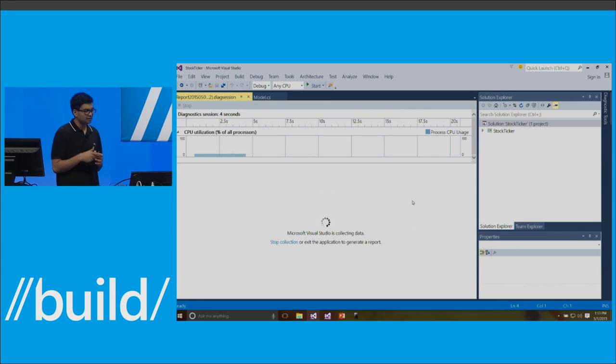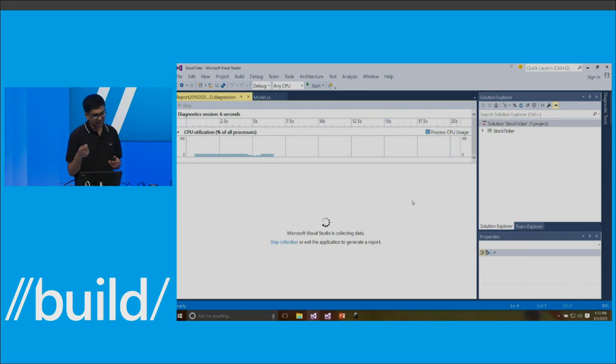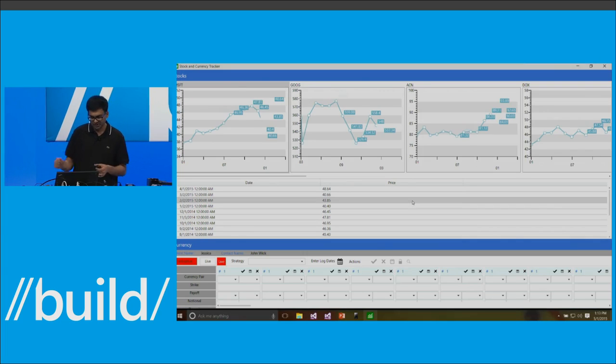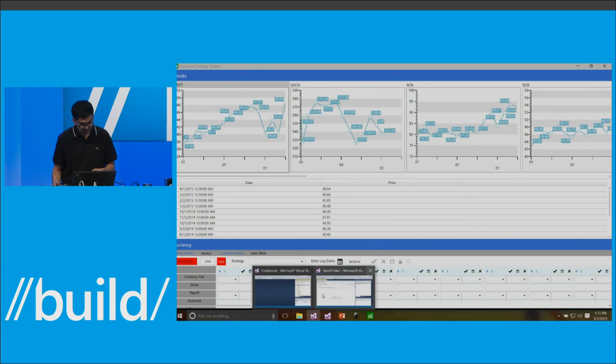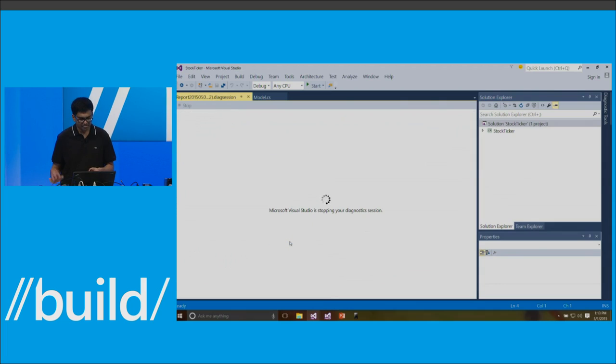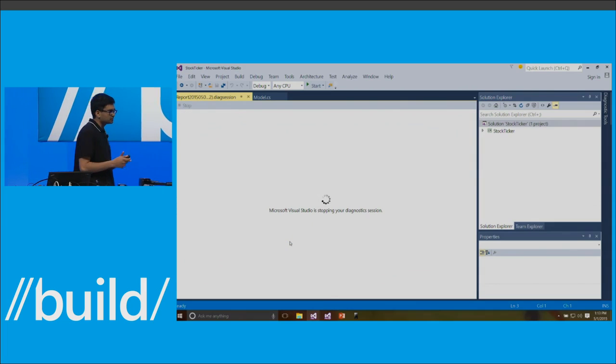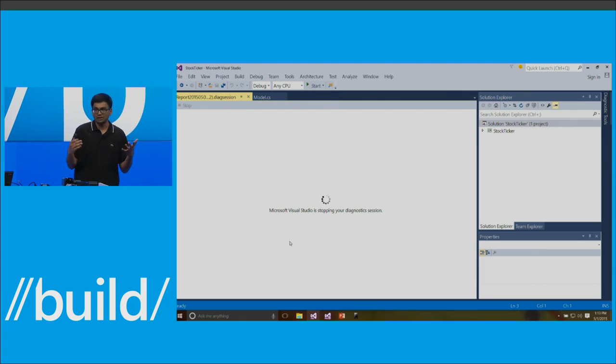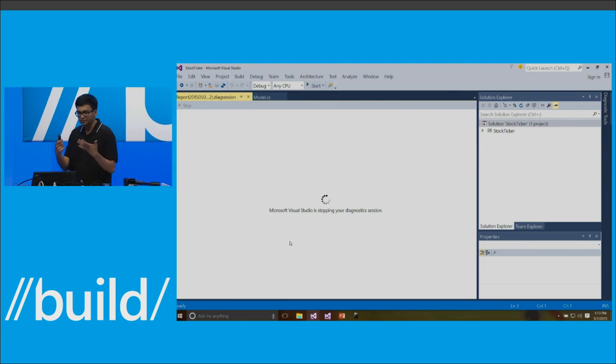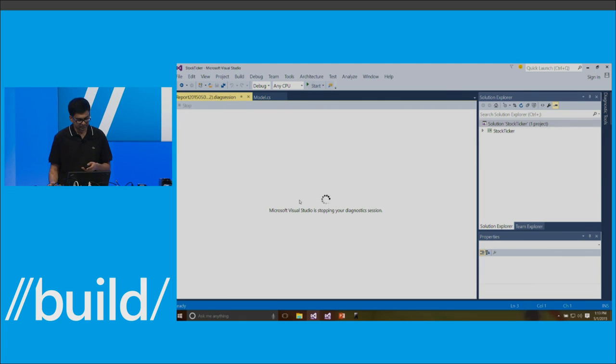I don't really have to do anything. Visual Studio is collecting all the ETW data, and it should just take a second. And let me go ahead and stop the collection. Give it a couple seconds for Visual Studio to analyze all that ETW data, aggregate it, and present it in the form of a report that you potentially can act on.